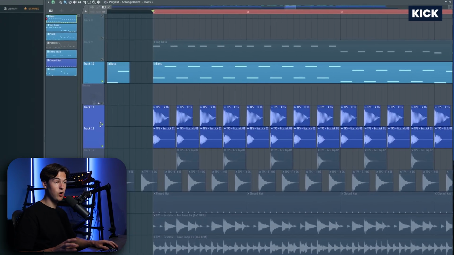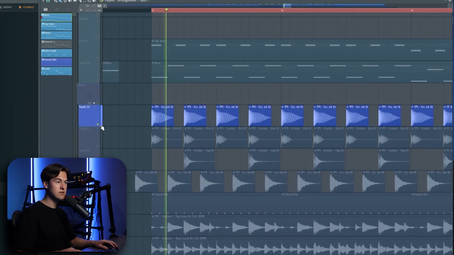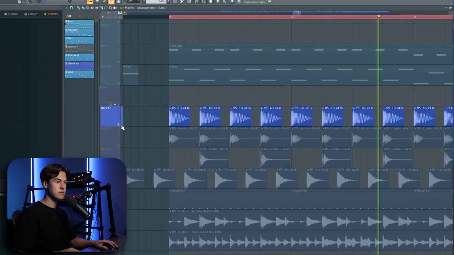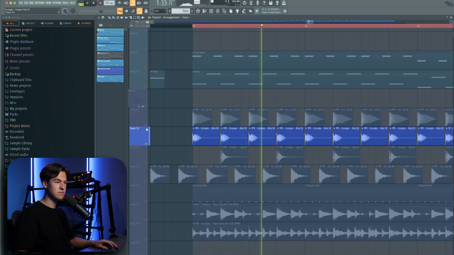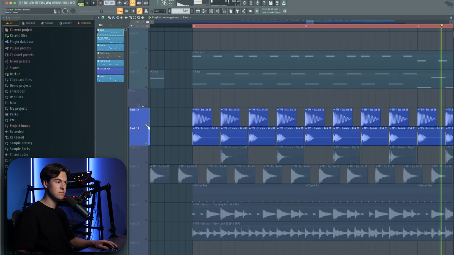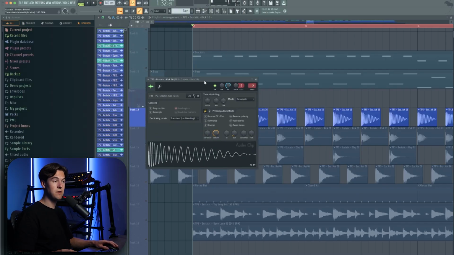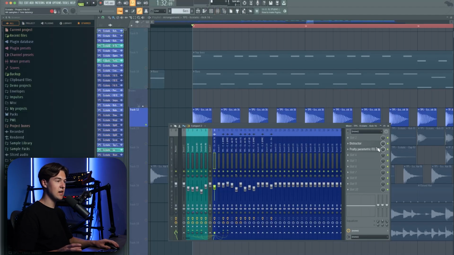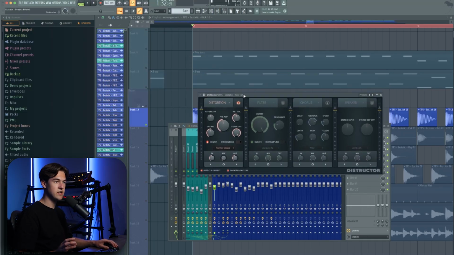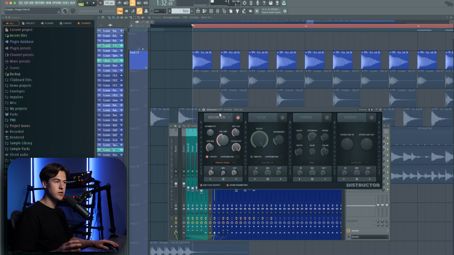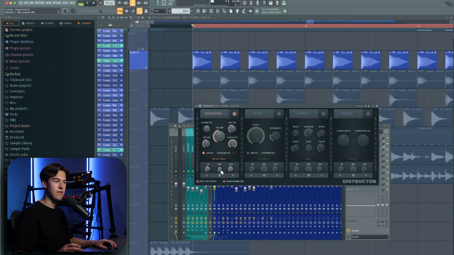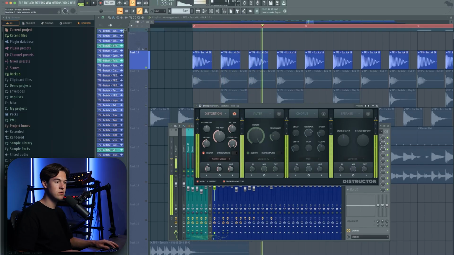The kick consists of two layers, which is the main kick and a top kick. The main kick that I used in this track is a little bit more of a housey kick, which sounds like this. For the processing of this kick, I added a Distructor, which is an effect plugin from FL Studio, and I only used the distortion part of it. It's mixed at a really low wet level, so it adds a little bit more drive to the kick.